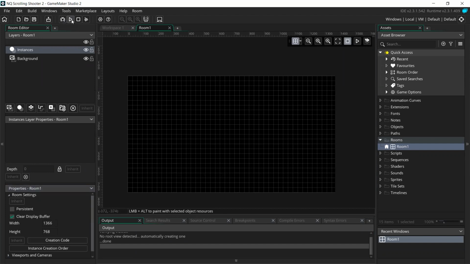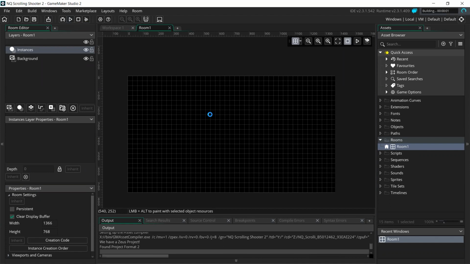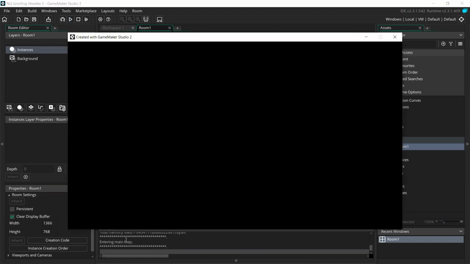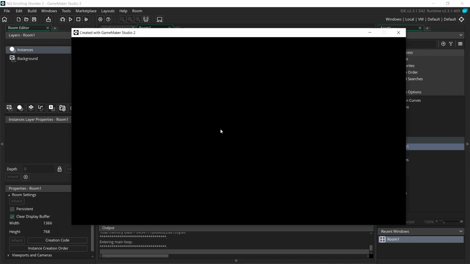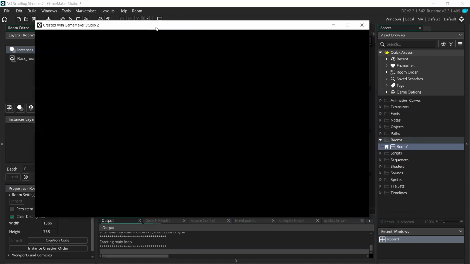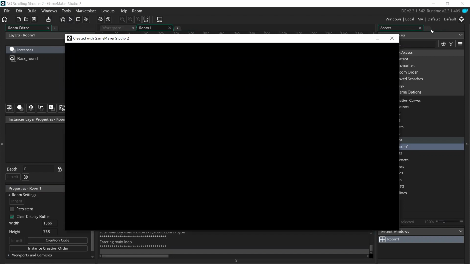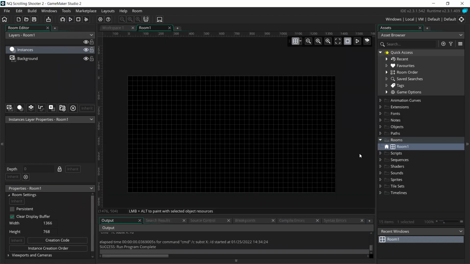If you look up here with me, there's an option to run our program. I can just left click it, or I can hit F5, which will run. You can see down at the bottom there, it's compiling, entering main loop, and now it's doing what is set up. And that's our game, well done, it's running. Unfortunately, there's no game in here, so we're going to have to start creating objects to place in this room.